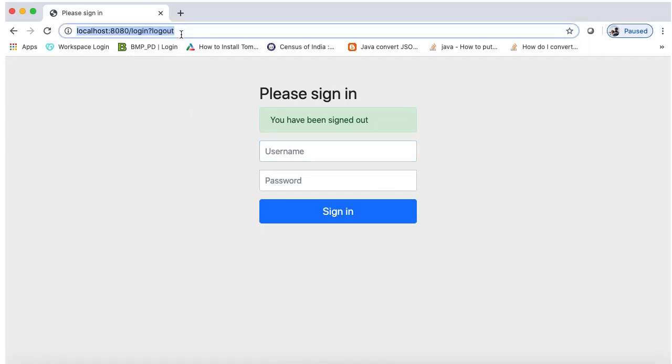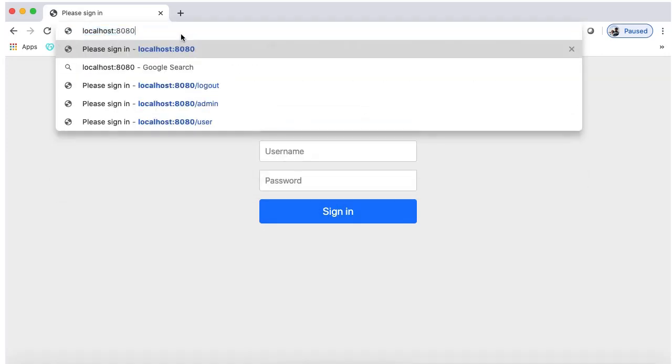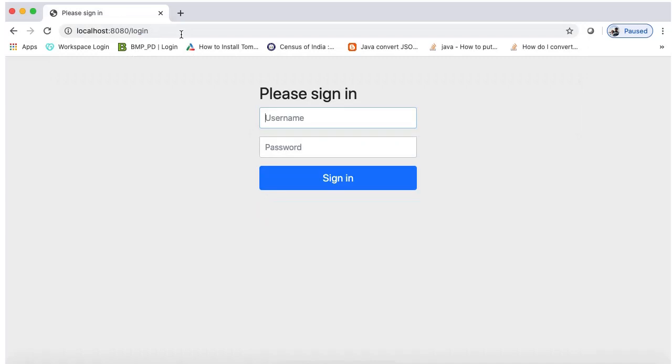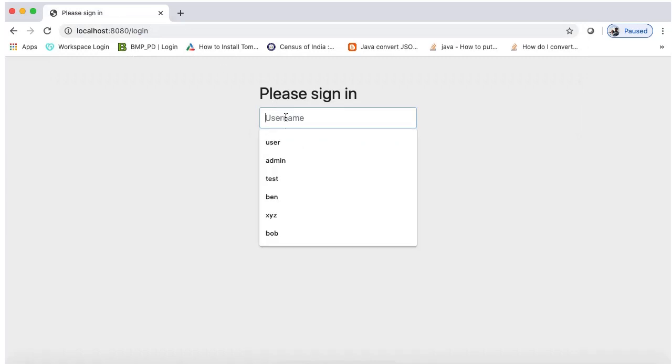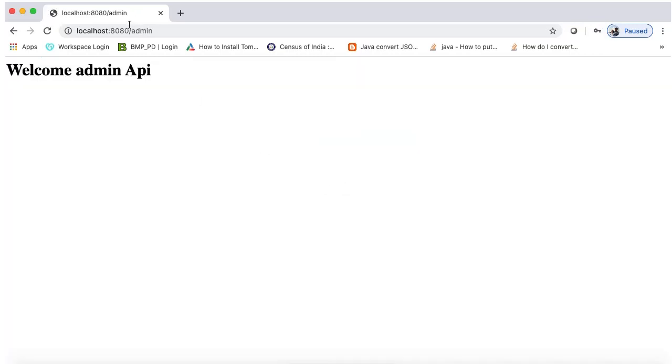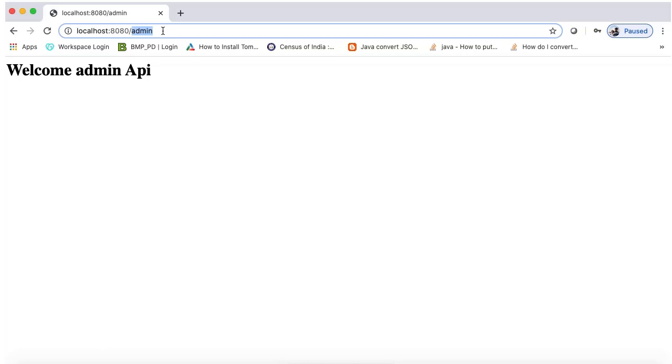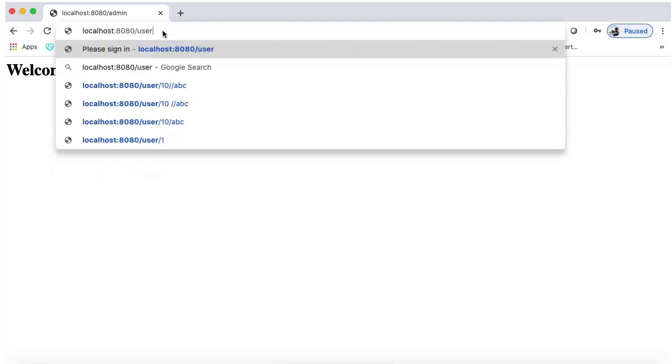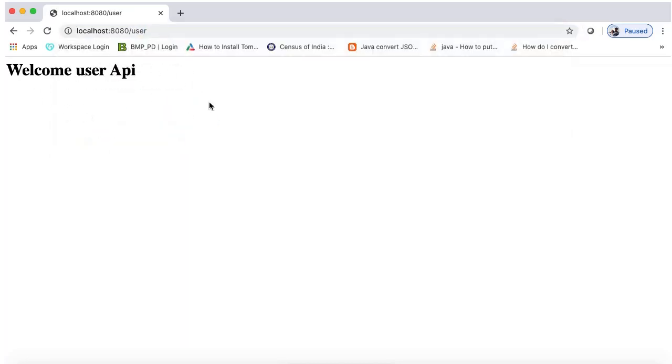Let me access the URL of admin, and I'm going to pass the admin as well. Password is also admin. So admin has both credentials, admin URL as well as user URL. So let me try the user URL. So you can observe here, admin is able to access the admin URL as well as the user URL.